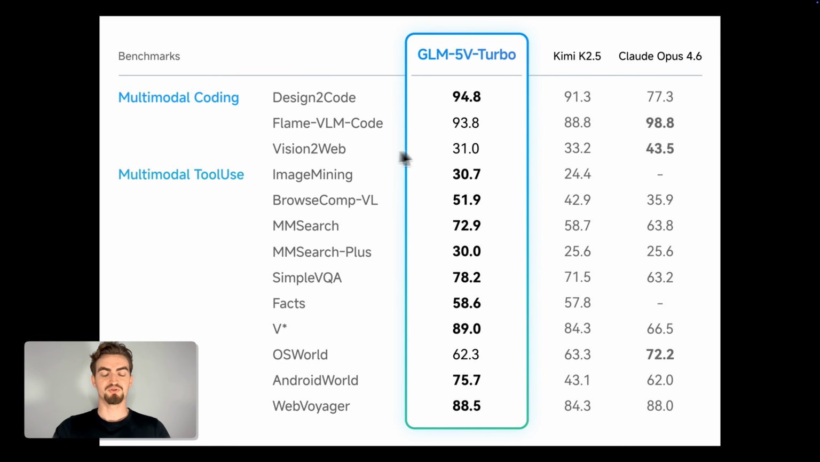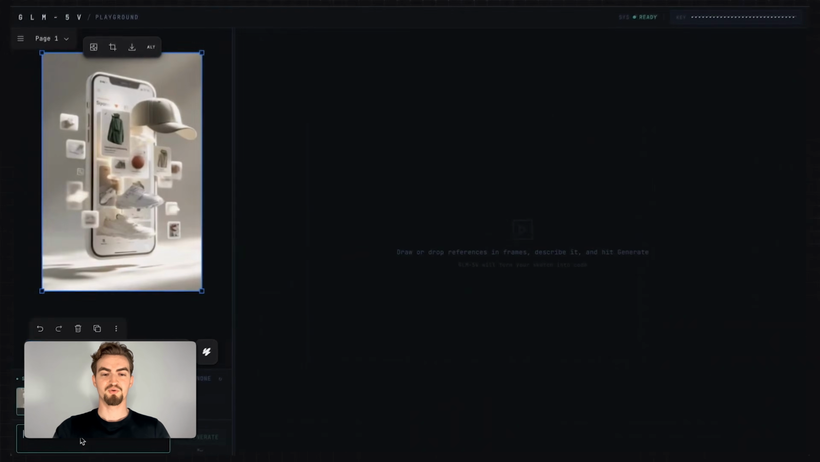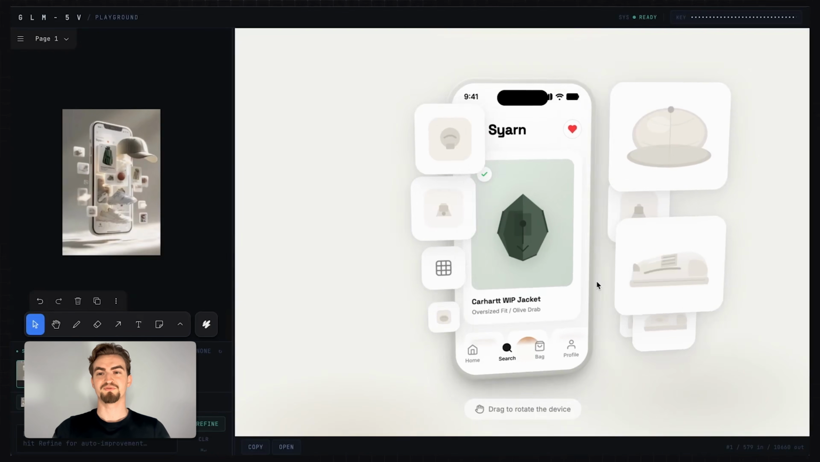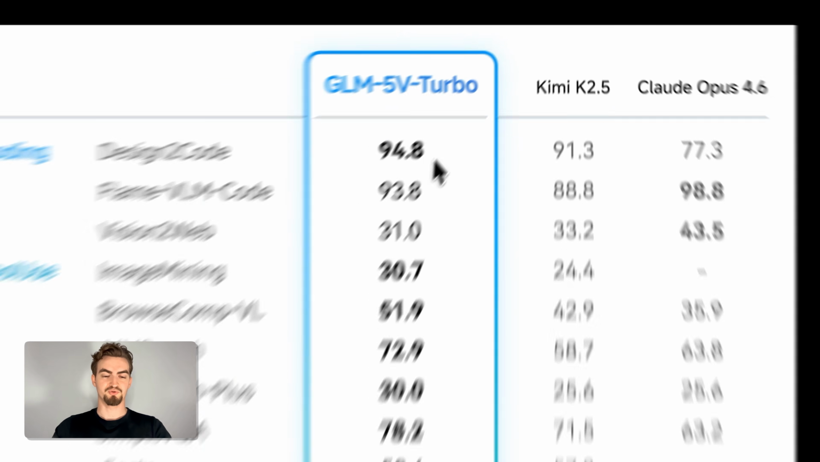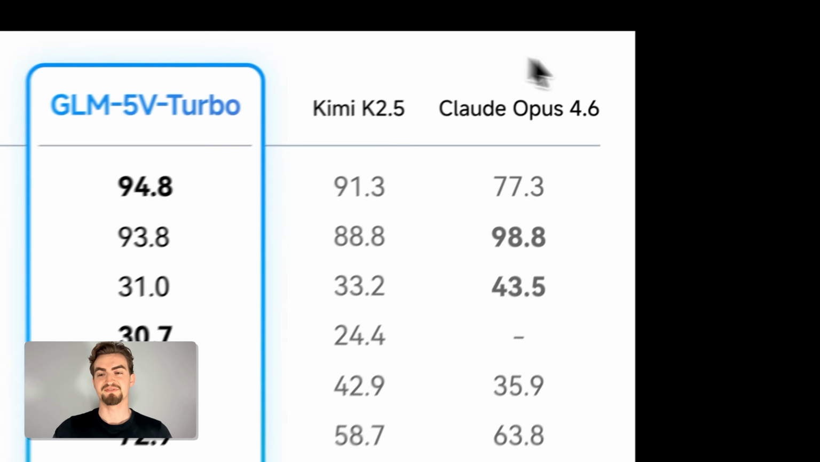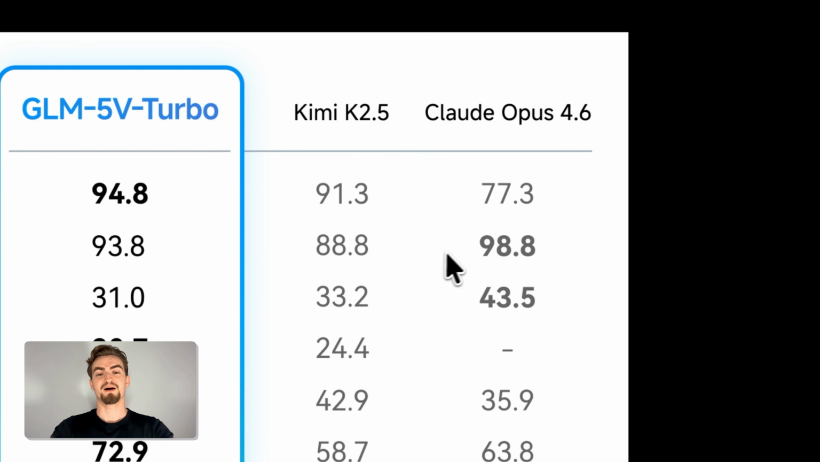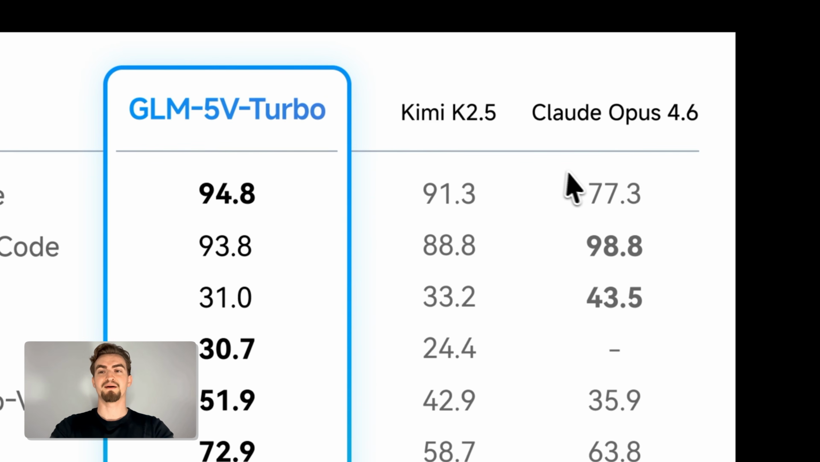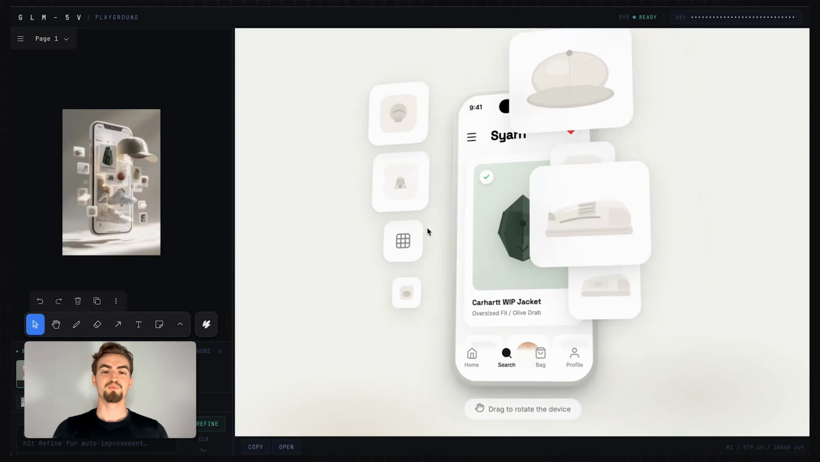There's a benchmark called Design2Code. Give the model a screenshot of a UI, measure how accurately it reproduces it as working code. Not roughly similar, pixel faithful. GLM 5V Turbo scored 94.8. Claude Opus 4.6 scored 77.3. That's a 17-point gap. At 94, you put the original design and the AI output side by side, and your colleague can't tell which one was the source.